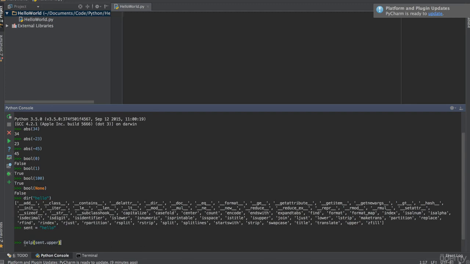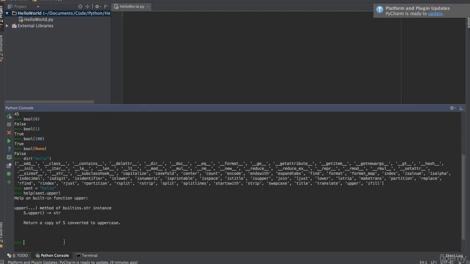The help function takes in a function name. So basically, instead of calling upper, we call the data type or the data object and then the function. And if you enter, it tells us what it does. The upper function basically takes in the string and it returns a copy of s converted to uppercase. Awesome. So that tells us, hey, that's what the upper function does.